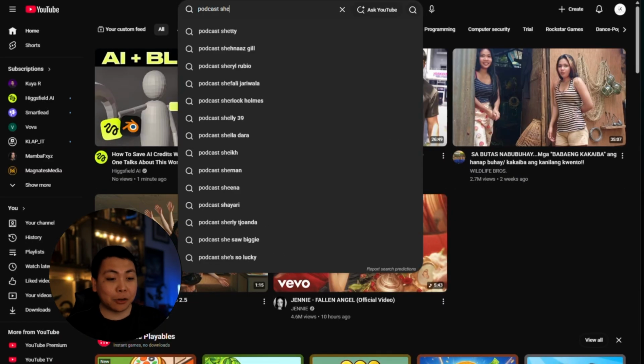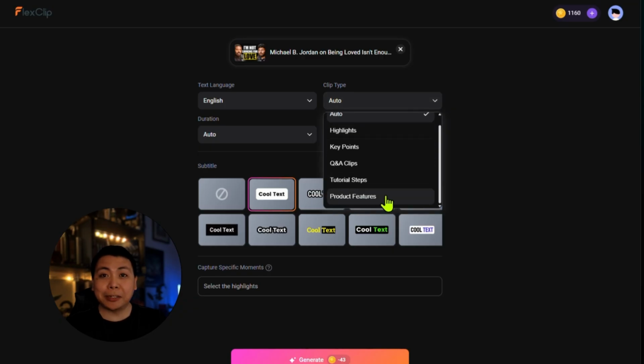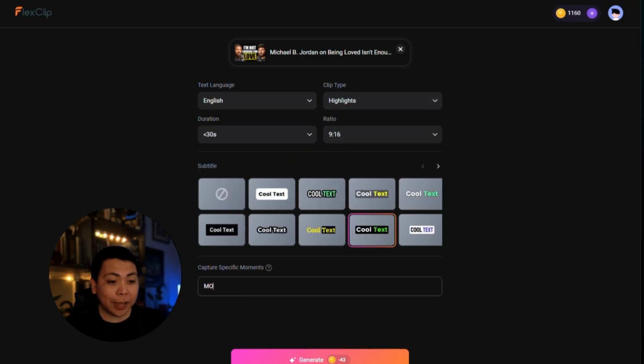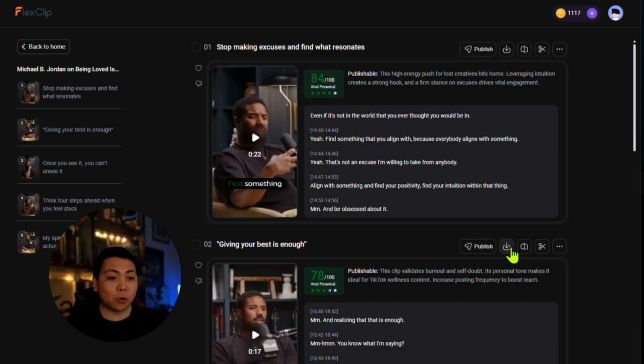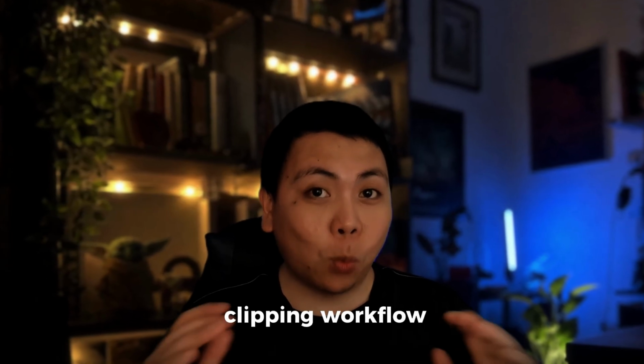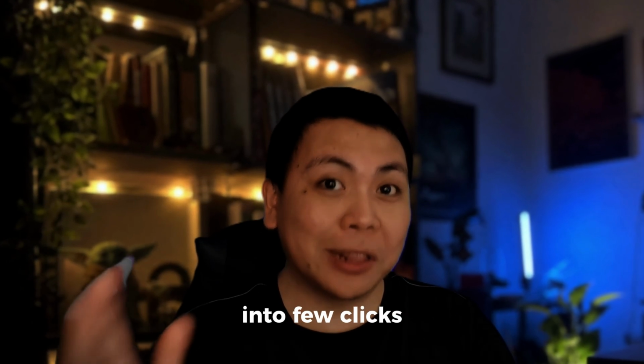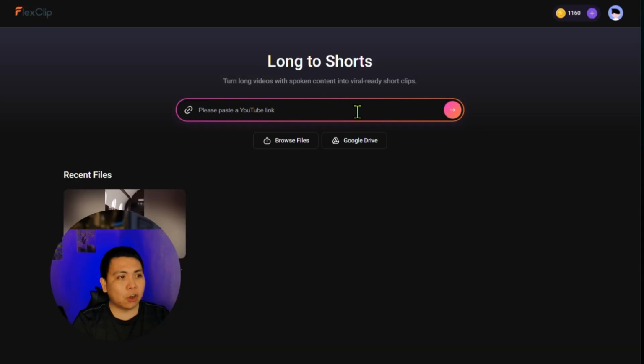And if you are a video clipper like myself and you repurpose content, this next one is huge, because FlexClip's long to shorts tool can take a podcast, webinar, or YouTube video, find the best highlights and auto add subtitles, and reframe it for TikTok or Reels. That's an entire clipping workflow condensed into a few clicks. The clipping options of FlexClip.